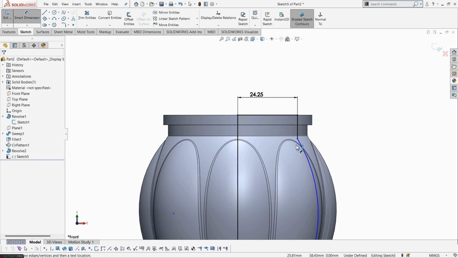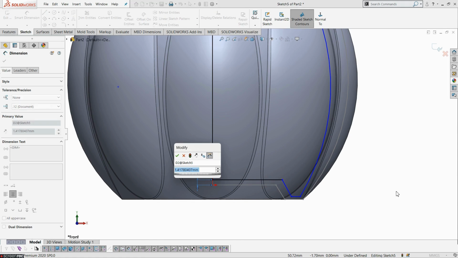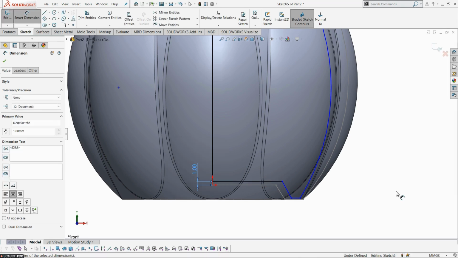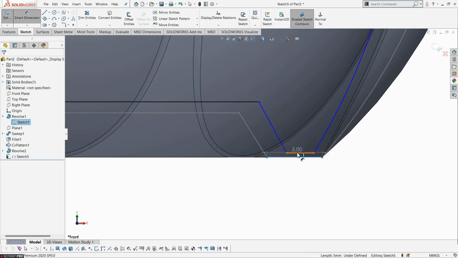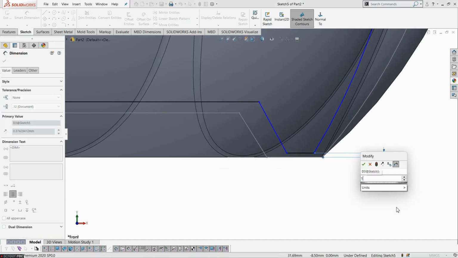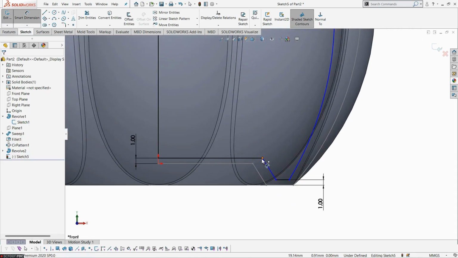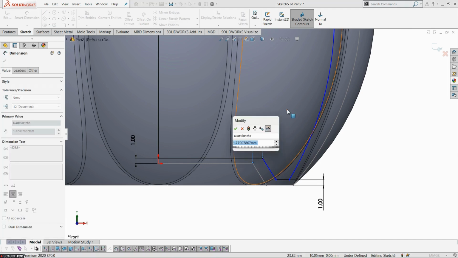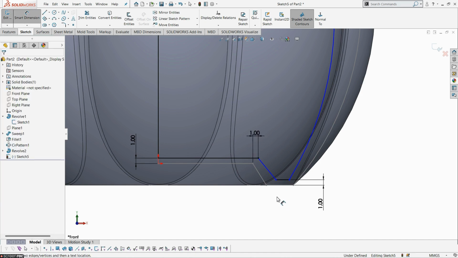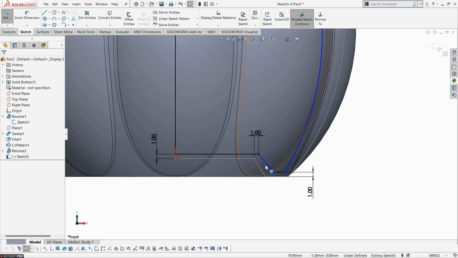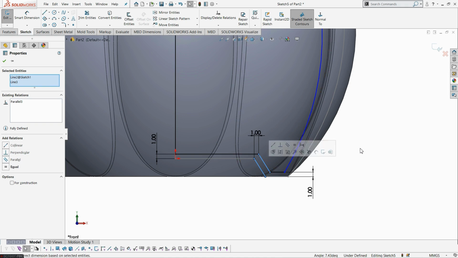With this just 24.25 mm. Next to this vertical area, this is just 1 mm. Next, the bottom of this line, also the end point is just 1 mm. Again, the end point of this top area, also 1 mm horizontally. Then selecting this line, geometrically constrain with this exact sketch using a parallel option.